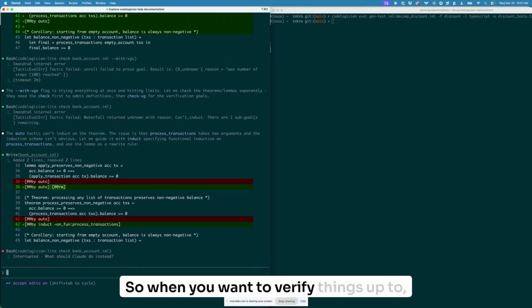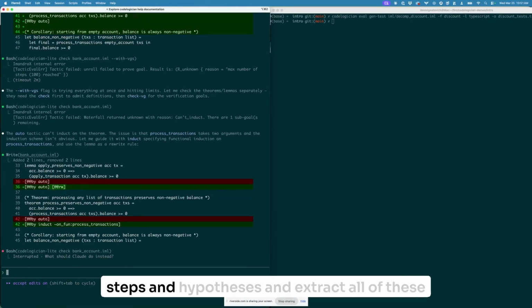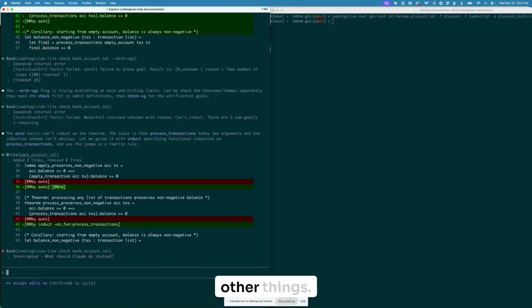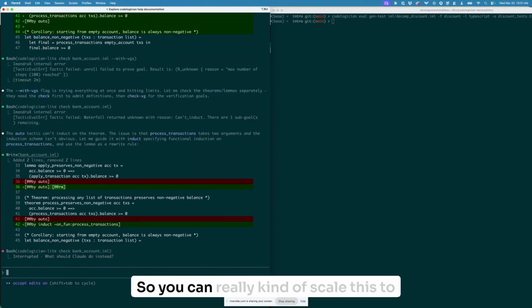So when you want to verify things over, let's say, lists or something like that, you have to really reason about many different cases. You have to create an induction principle for this. Imandra has this incredible way to automate a lot of these inductive steps and hypotheses and extract all of these other things. So you can really scale this to any type of formal verification you want to do about any kind of systems.